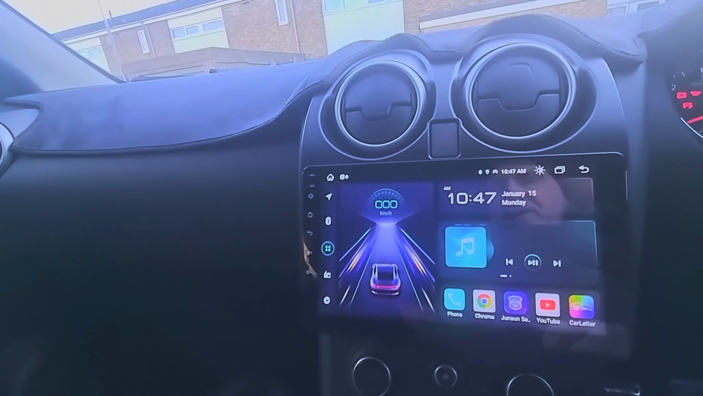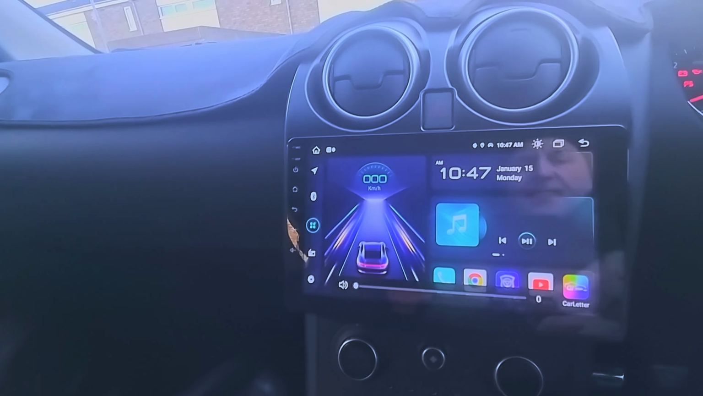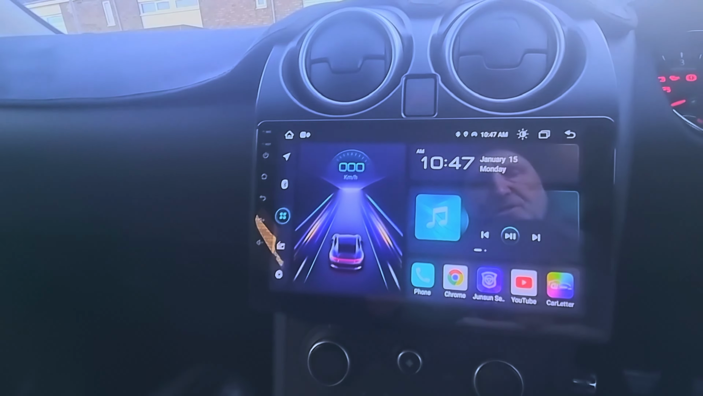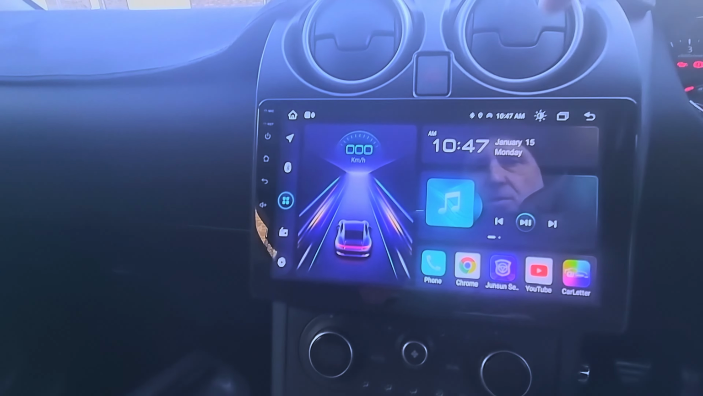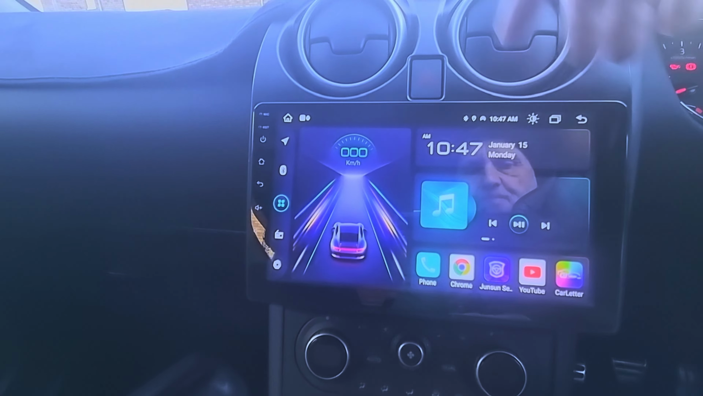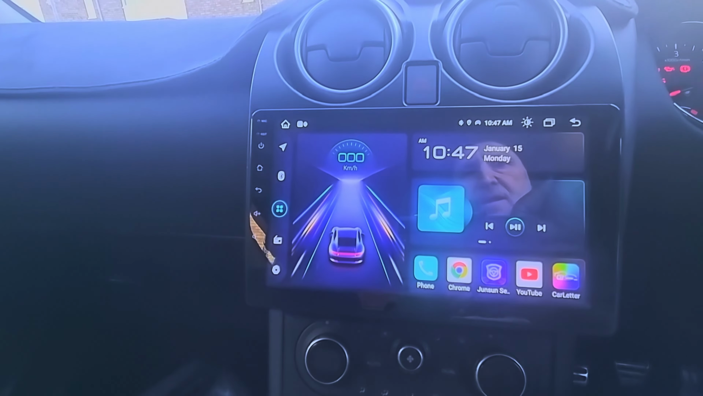Now the thing is, when wiring this up, it was just simple. All the wires just connected together. What I did, I put all the wires in the back of this first. Then connected up to whatever was there for the car.